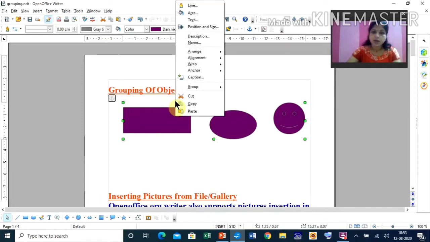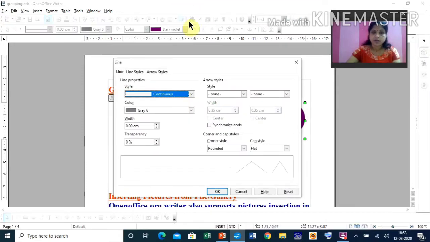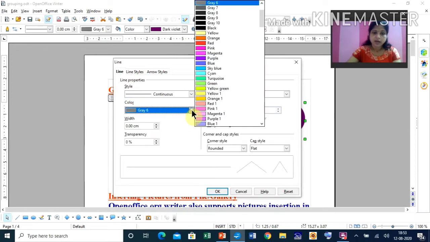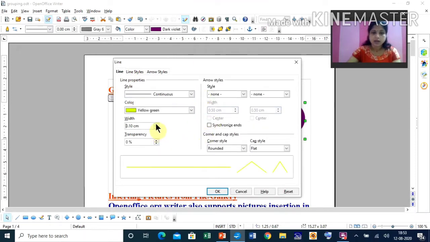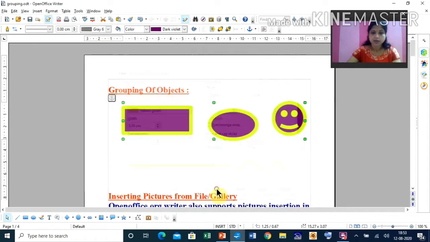Suppose I go and change the line color. I will go for the line color and change it to yellow green, and the width I will change too. Now you see the line color change is applied to all the objects at a time. That is the benefit of grouping objects. If you group all the objects, all the formatting features can be applied at the same time. Otherwise you have to select and do it individually. You can save your time.